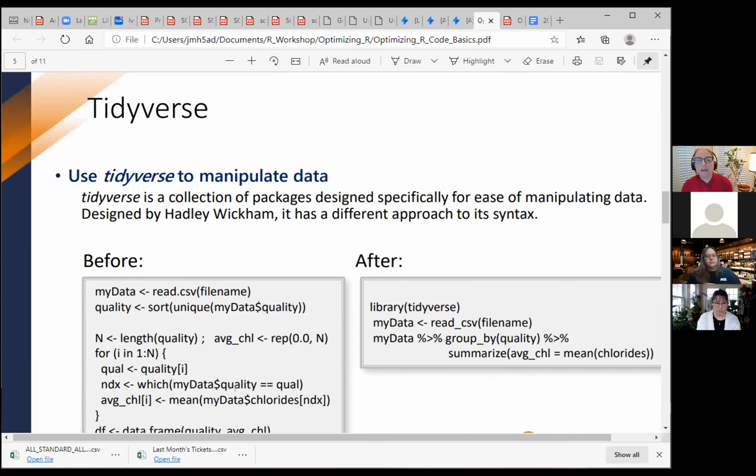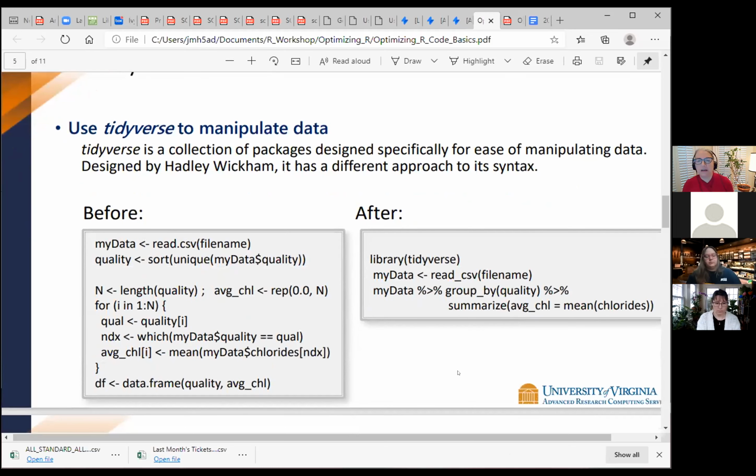So in the example that I have here, I'm assuming that I have a data frame with a column of quality numbers, or numbers that indicate the quality of some data that I'm reading. And for each quality, I want to average the values from another column. So one of the things I might need to do is come up with a unique list of the quality values, find the length of that, create a set of zeros for the averages, go through each quality, come up with the row numbers that have that particular quality, and then average the column with the same row numbers.